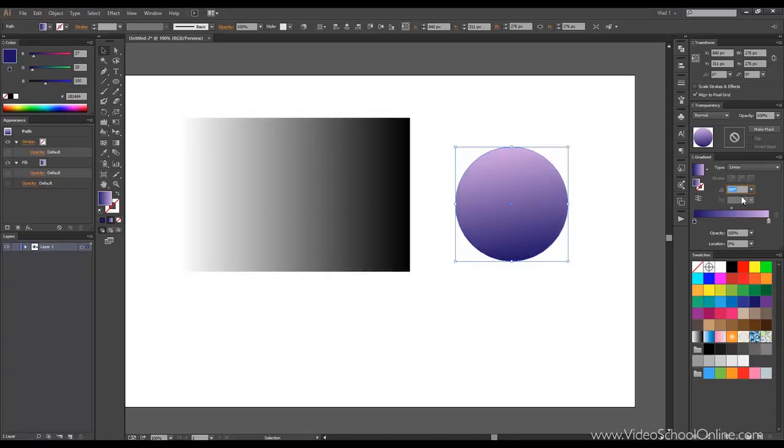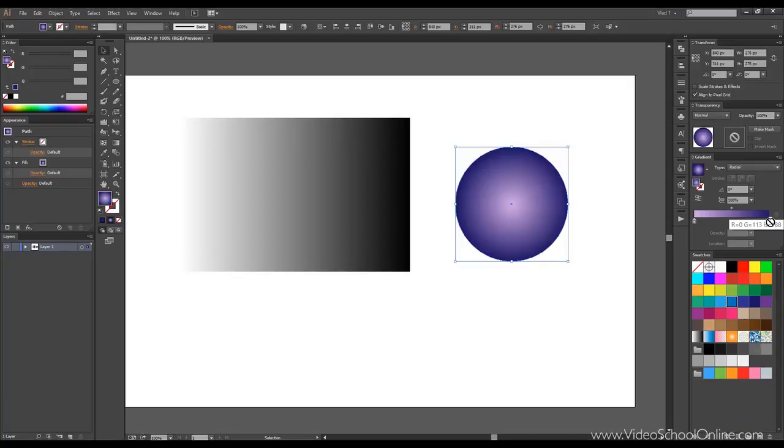This is very nice. The next thing, you can reverse the gradient, like this. And you can also choose a radial gradient, and you can reverse it. Let's pick a nicer color, and there you go. We have a nice gradient. We can also determine the aspect ratio.